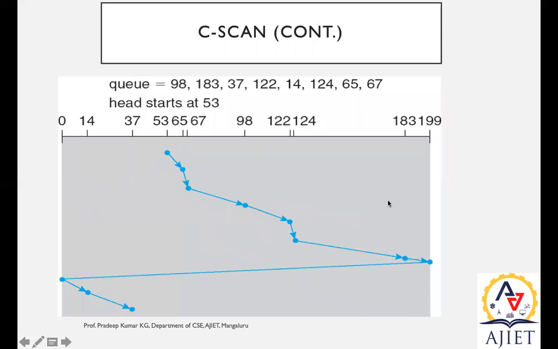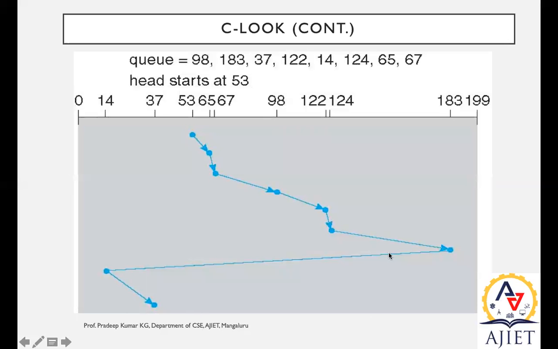C-scan is a little bit of an advancement over the SCAN algorithm. Here it moves till the end point on the other side, takes a U-turn, won't serve any IO request while returning, and again starts from the 0th position. With C-look, it serves all IO requests in that particular line and takes a U-turn at the last IO request, that is 183, and again won't serve any IO request while returning. It comes to the least point, the initial least IO request, say 14 in this example, which is served, and then moves to 37. That is how C-look works.